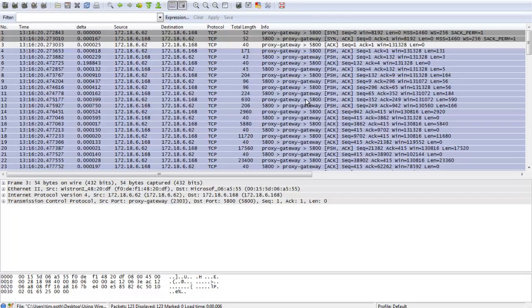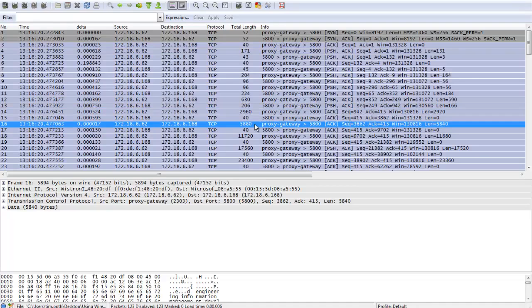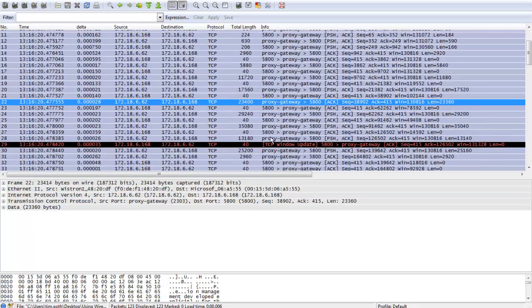This is a capture that I made from my client machine. As you can see, everything starts out pretty normal here. I have a length column added to make it easier than trying to read through the sequence numbers and the acknowledgement numbers and stuff. You can see everything's going pretty normal, and we get down here and we've got a 2900 byte packet, then we've got a 5800 byte packet, and then we've got an 11,000 byte packet and a 23,000 byte packet.